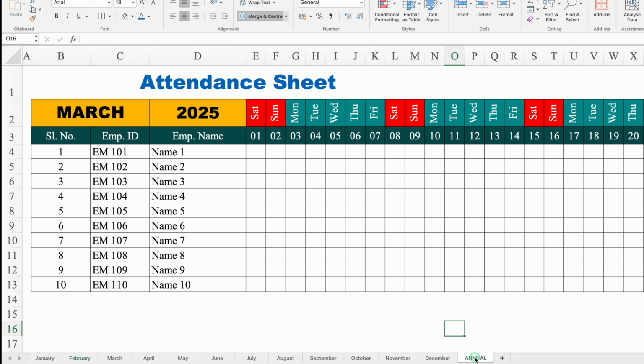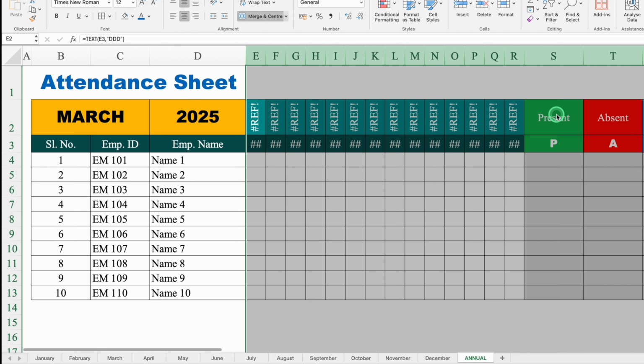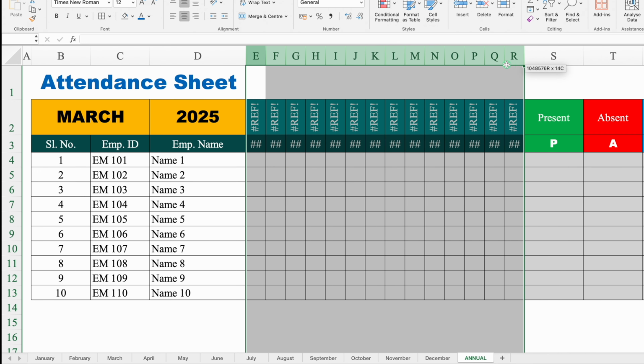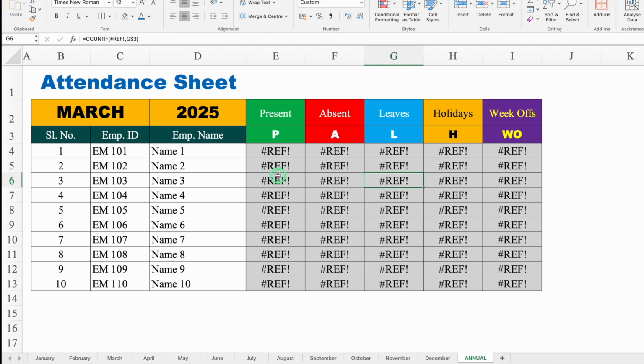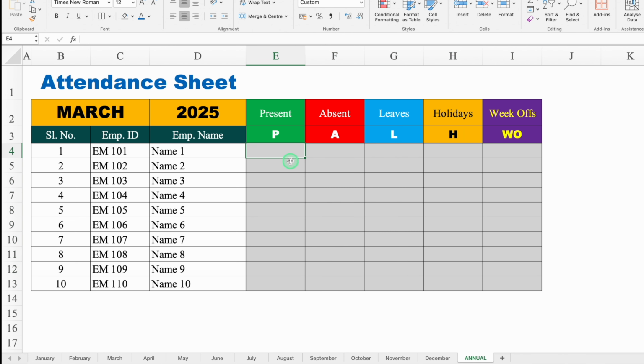We'll come to annual sheet. Now I'll click on top of first date and we'll delete all the dates from here. Delete. We'll delete these also. Delete. And we can see lots of error over here. We will delete all the formulas from here. Delete. We'll click just under P, means present, and we'll insert our formula.